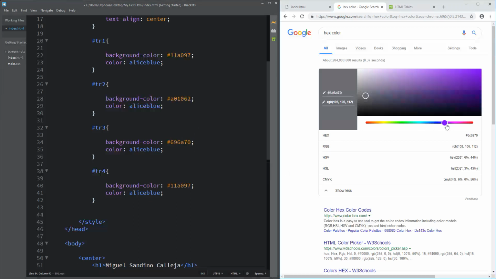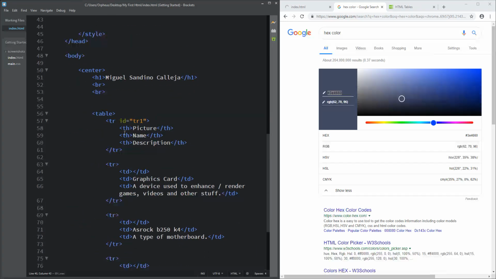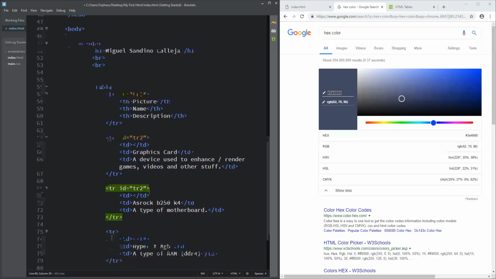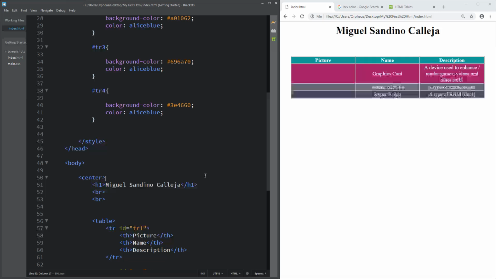Set it, and then this one looks nice. So I'm gonna paste it here, and then implement it. Implementing the ID, ID is equal to TR2. You have to copy paste it, and then different numbers, and then let's check. So as you can see, I already have created the color panel for it.